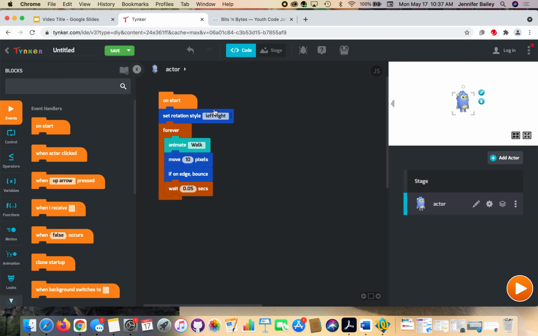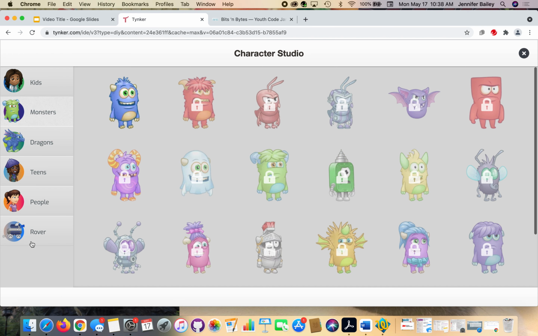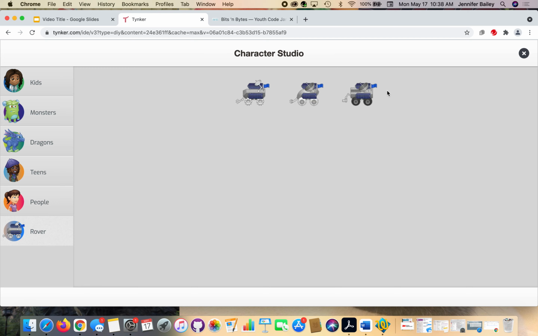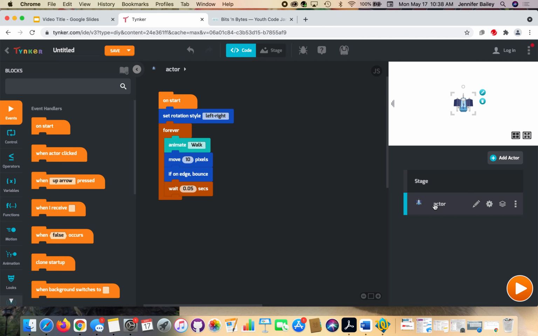We're going to keep this basic code here and make some changes in a bit, but we are going to change what our actor looks like to a rover. Click on that pencil and then click back to view all characters, and you're going to see we have a special tab for rovers here. You can choose any of these that you would like. I'm going to choose the first one. Once you've selected it, press save in the bottom corner. Then we're going to rename it so that we know which character we're using. Click once on the word actor, and you can see I have a cursor blinking. Delete the letters there and rename it rover.